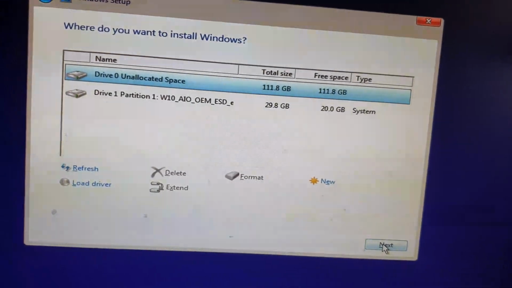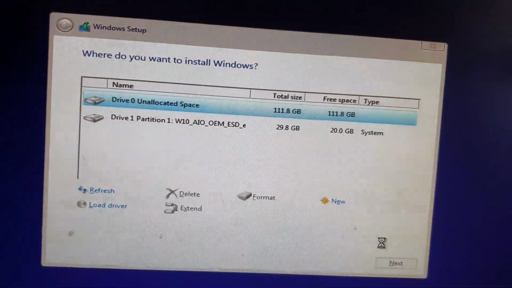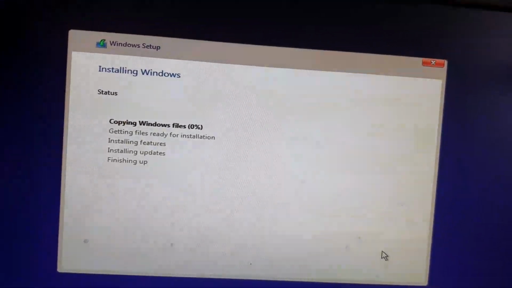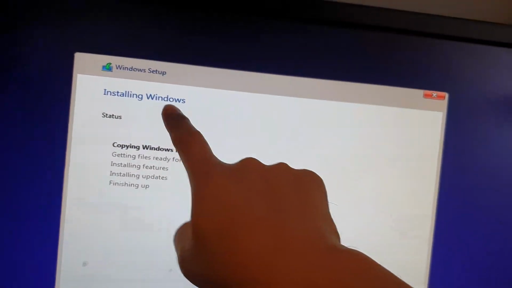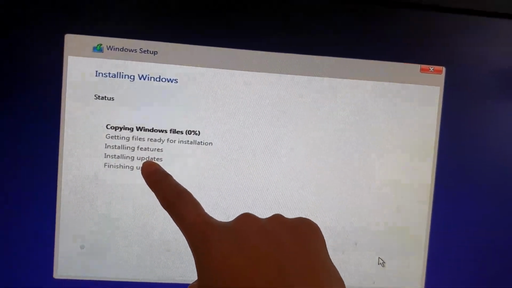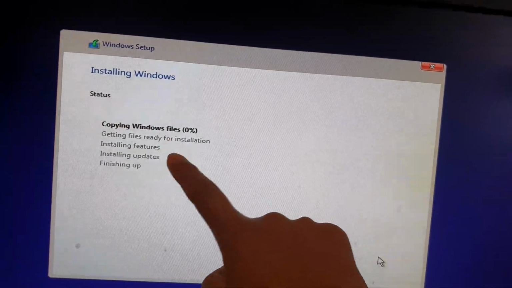So now I'm going to click on next, and now you can see I can proceed to install Windows without having any more problems with that GPT error.